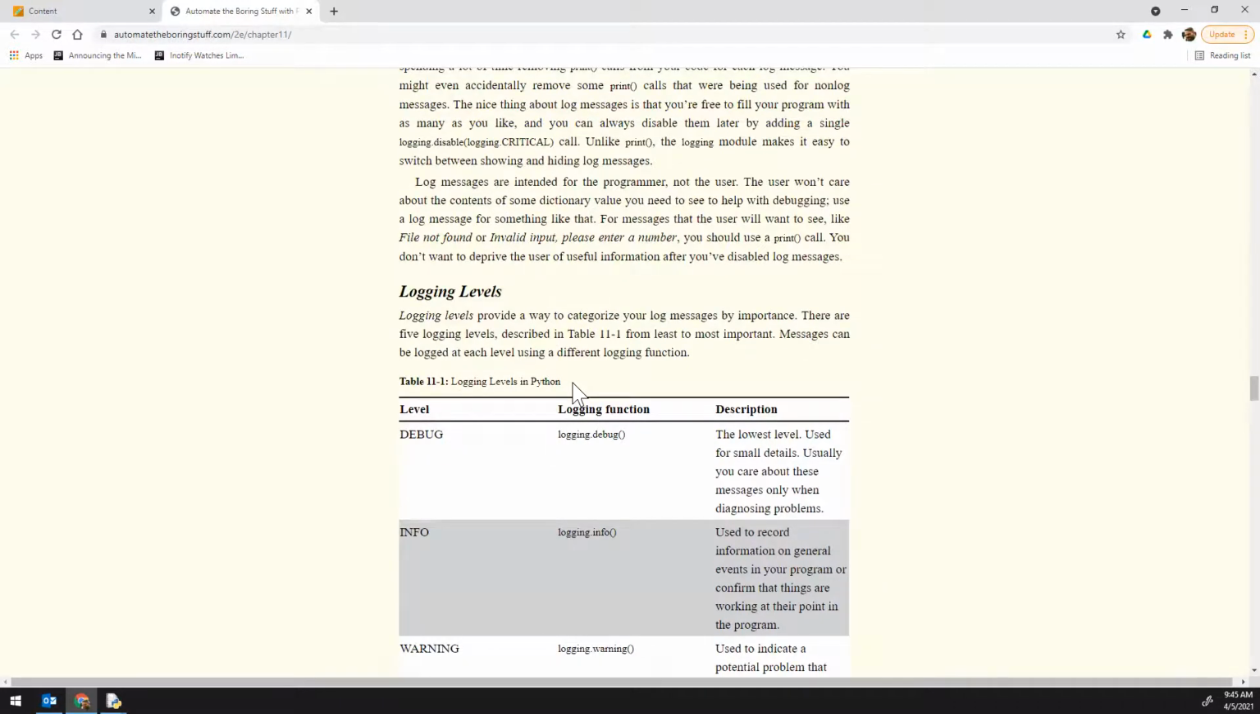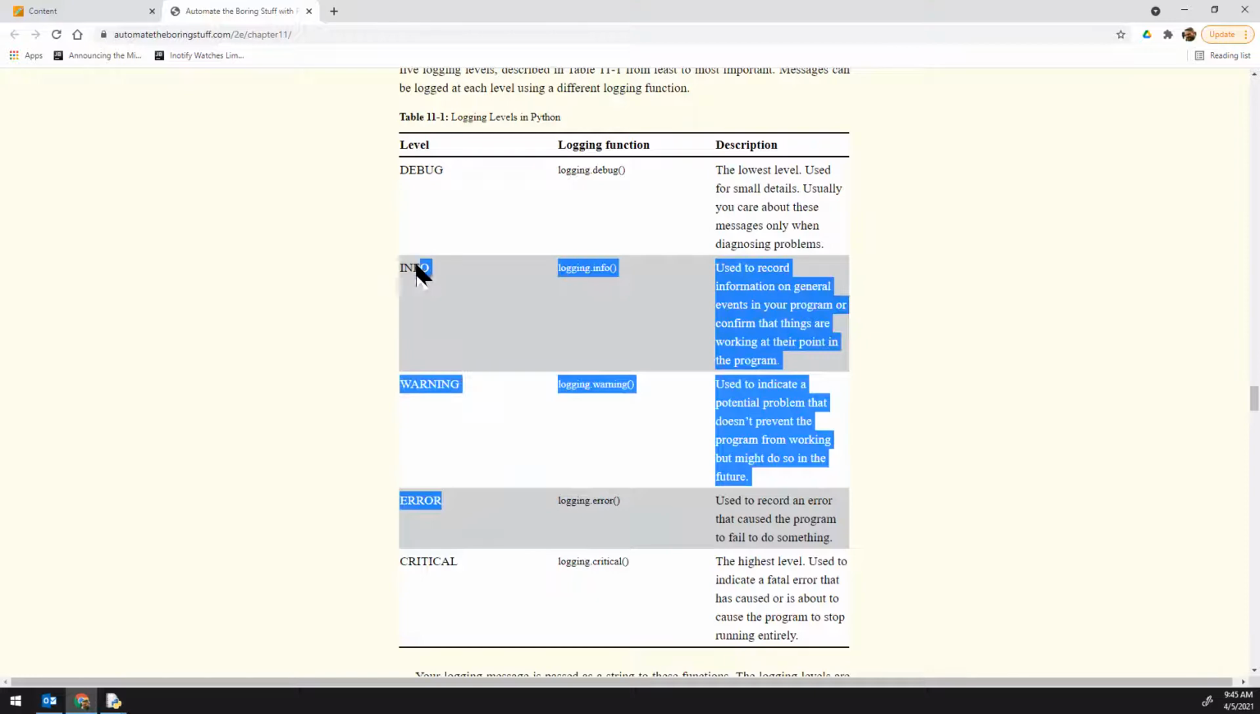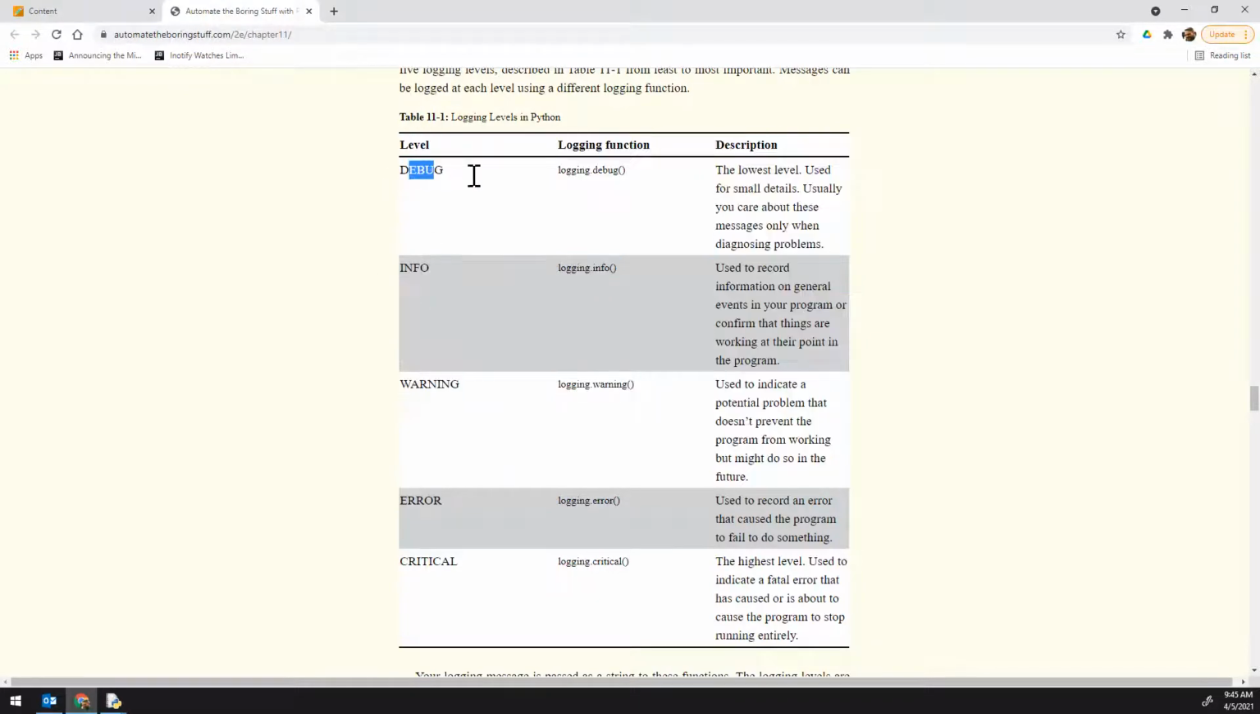So for your final project, you will need to have debug statements and you will need to have critical statements. You can use any of these other ones inside of that, that's perfectly fine, but you must have one debug and you must have one critical.